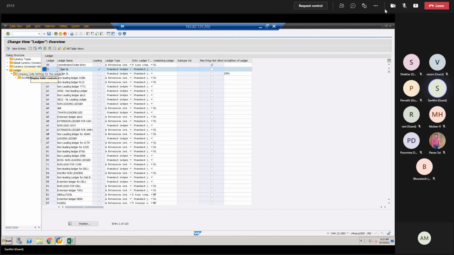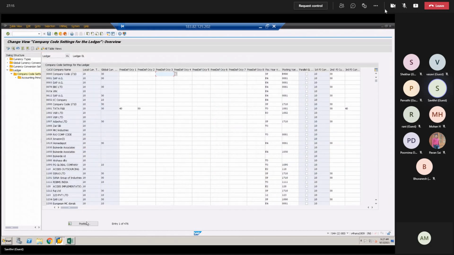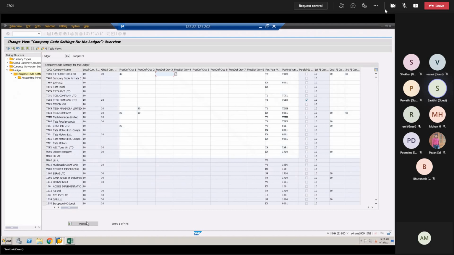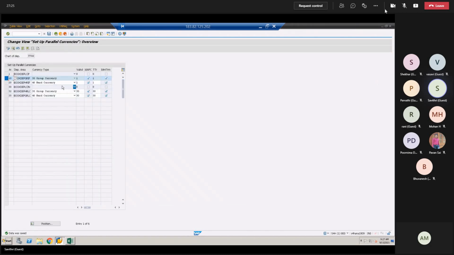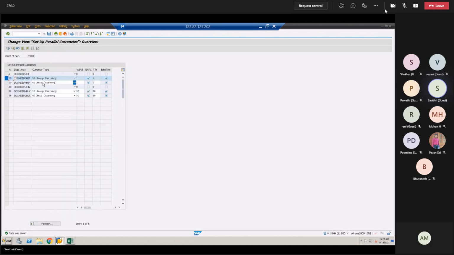The company code settings. Go to T600. My company code is T600. So you can see here 30 and 40. Same thing: I have specified group currency as 30 and 40 as my hard currency. Similarly for here I specified 30 and 40. For this one, this would be my company currency.